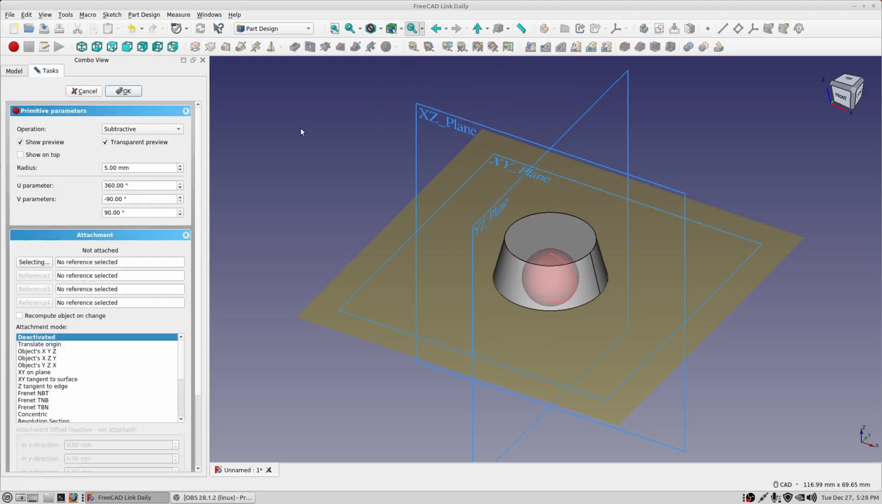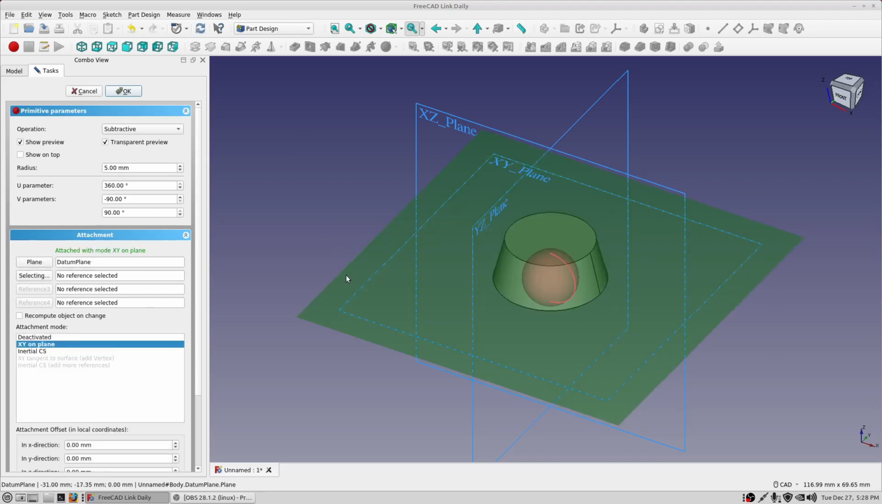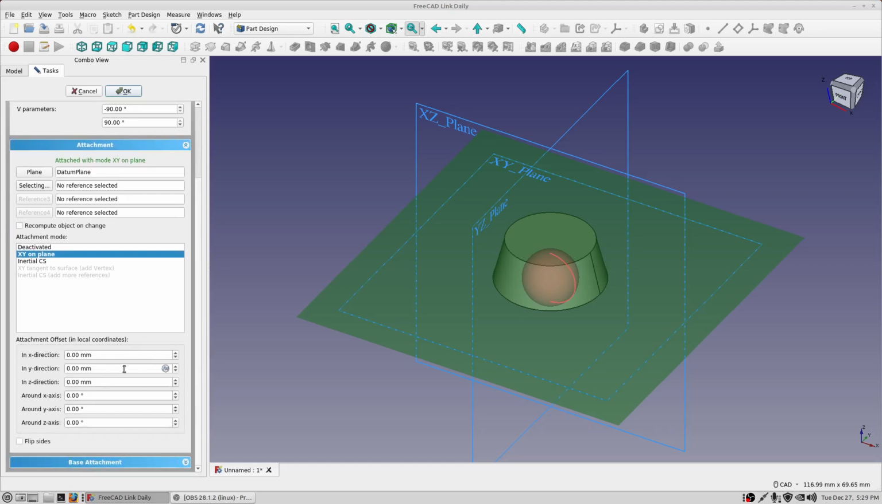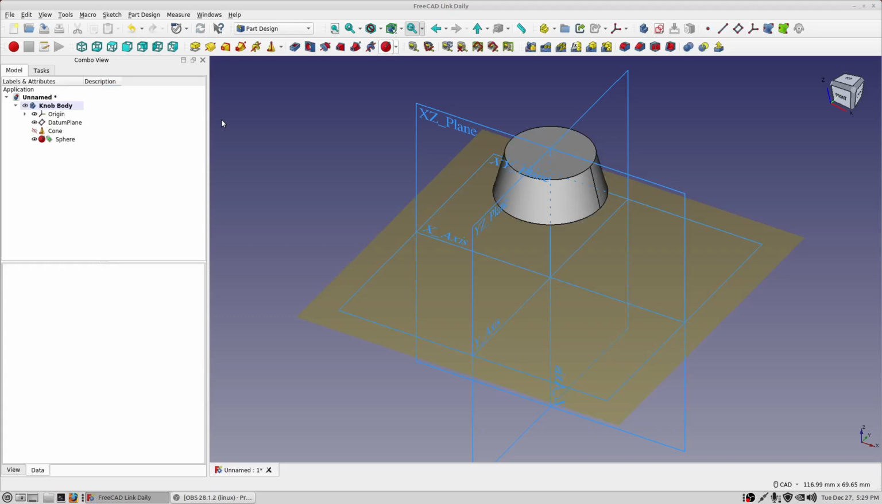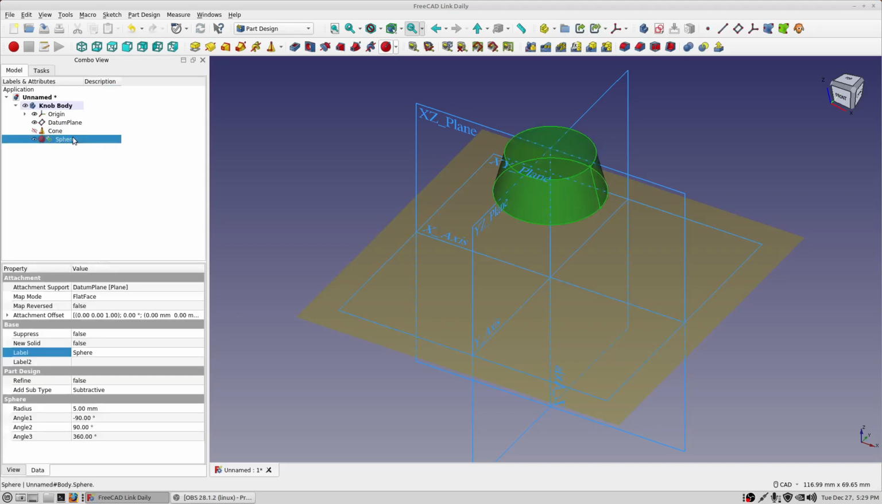So we'll do that, and once we get that sphere squared away, we want to get the datum plane clicked. So we got again here attached with mode XY on plane. So we'll scroll down to attachment offset, and we'll make that 18. That seems to work pretty well for me. You'll have to play around with that a little bit just to get it to your liking. This whole thing's going to jump up, but we'll fix that by going into sphere, setting its radius to 12 millimeters.